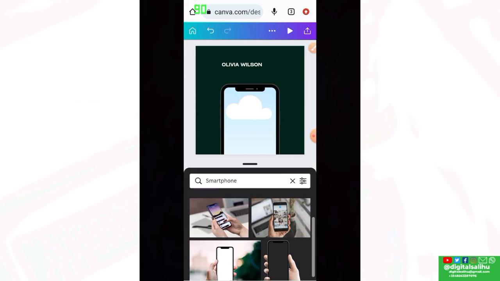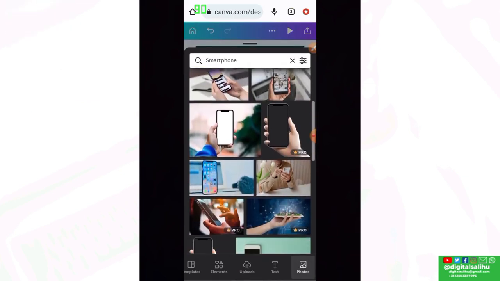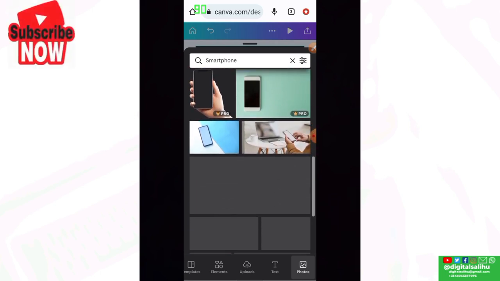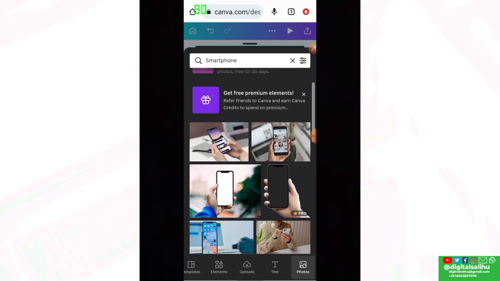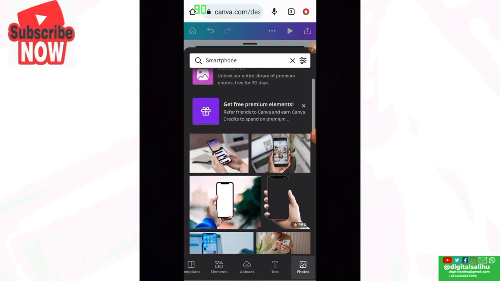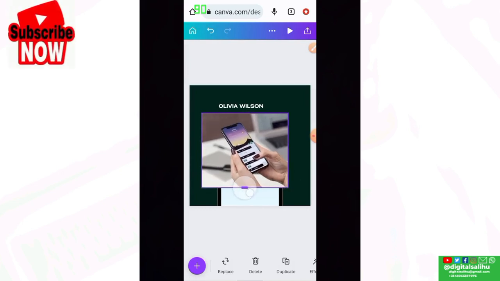So you can see several smartphones have been presented to us. You can select any one that you may want to use here. Let's say that I want to use this particular one, the first one. Just click on it. After you click on it, then what?